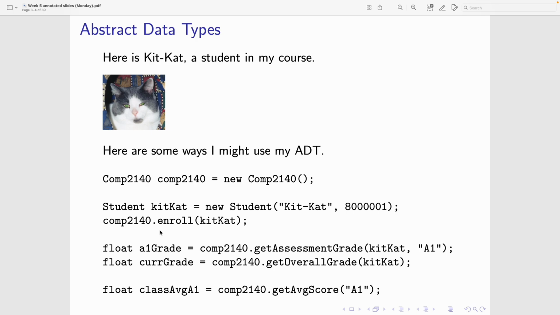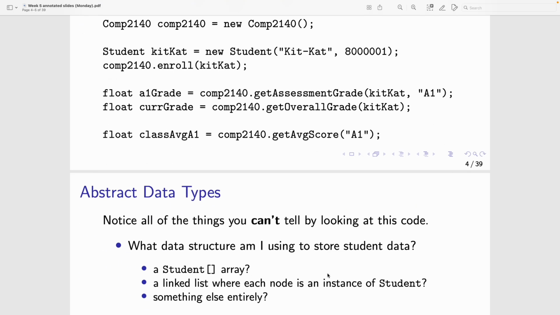The actions, operations, the verbs, whatever you want to call them, in this case, are implemented using methods. So using the enroll method on the Comp 2140 class is our implementation of using the enroll operation on the Comp 2140 ADT. And then this is just more method calling, more operation using. We use get assessment grade, get overall grade, get average score. Cool.